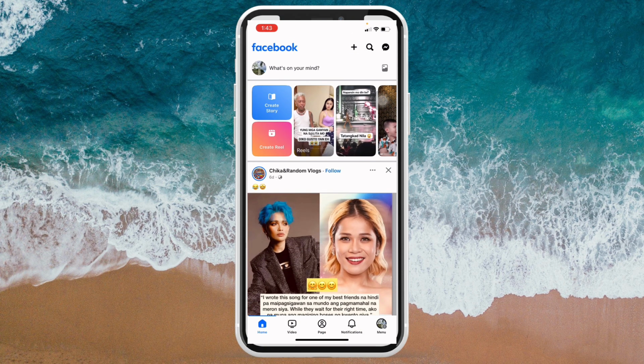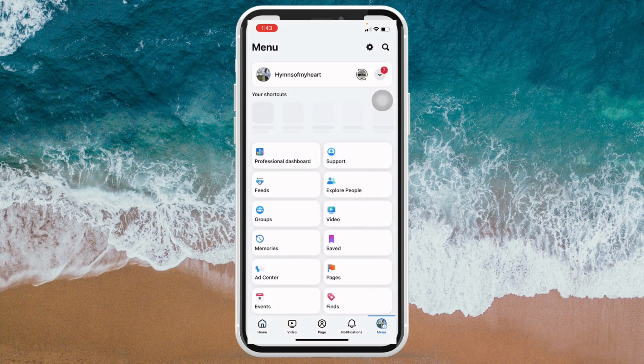Now, this is already my Facebook page. You need to click on the menu located at the bottom right corner of the screen. Now from here, you'll notice a gear icon located at the top right corner of the screen, second option.